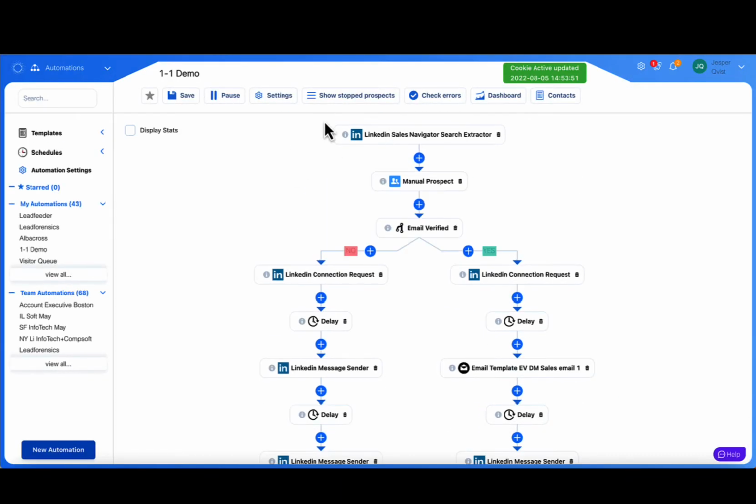Now, the way it's set up is we have what we call a starting point. A starting point is how the data goes into the automation. That can be a website visitor, that can be a search on LinkedIn Sales Navigator. If I'm searching with the plugin, then it has a different starting point. So that's what's decided here. Manual prospects, send them to the one-to-one prospector. If you don't want to do that, you just don't add it and everything is automated.